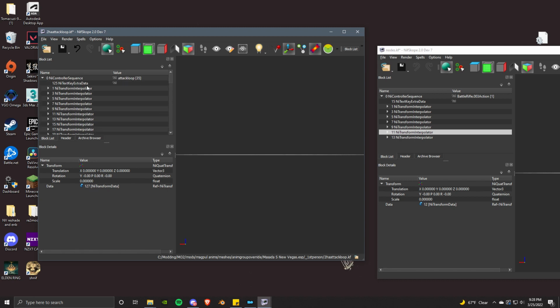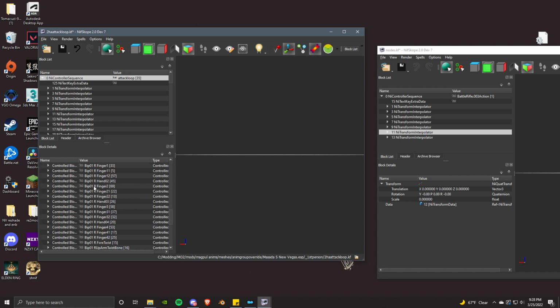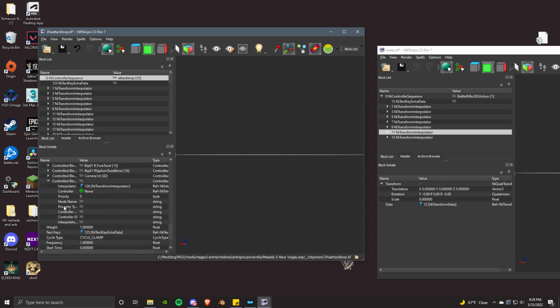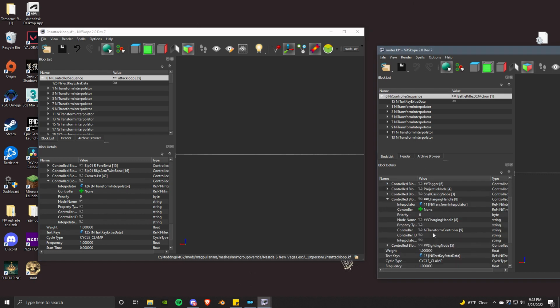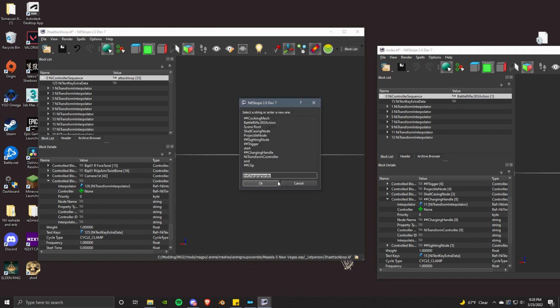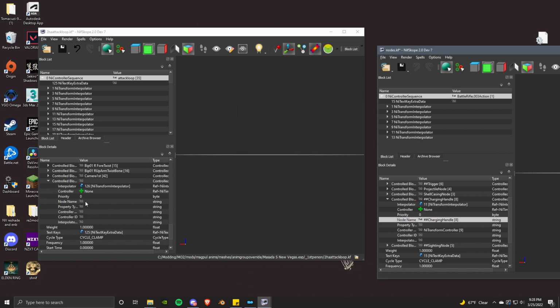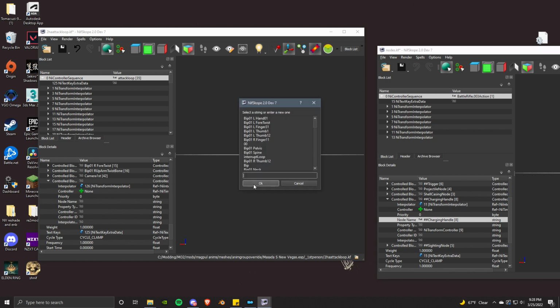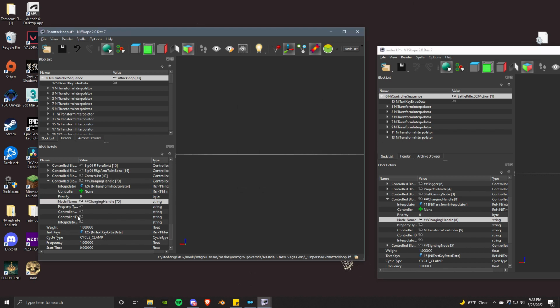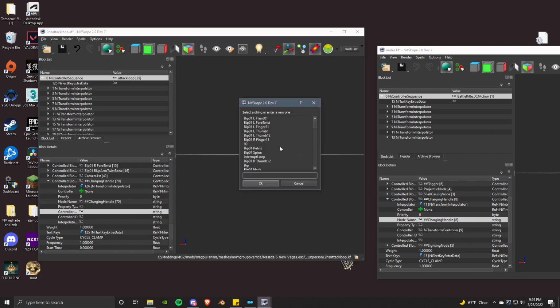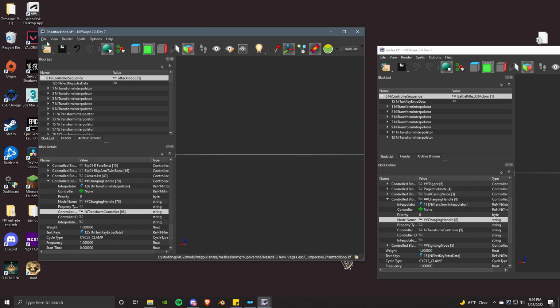Scroll back up, click on this again, scroll down again. Now right here where it says node name, you're going to want to name it the same as this charging handle. What I like to do is just copy and paste it. So click on these little letters, text, and just paste it. Right here where it says controller, click on the little text, and then you need to find one that says NiTransformController. Just save it and you'll be done.